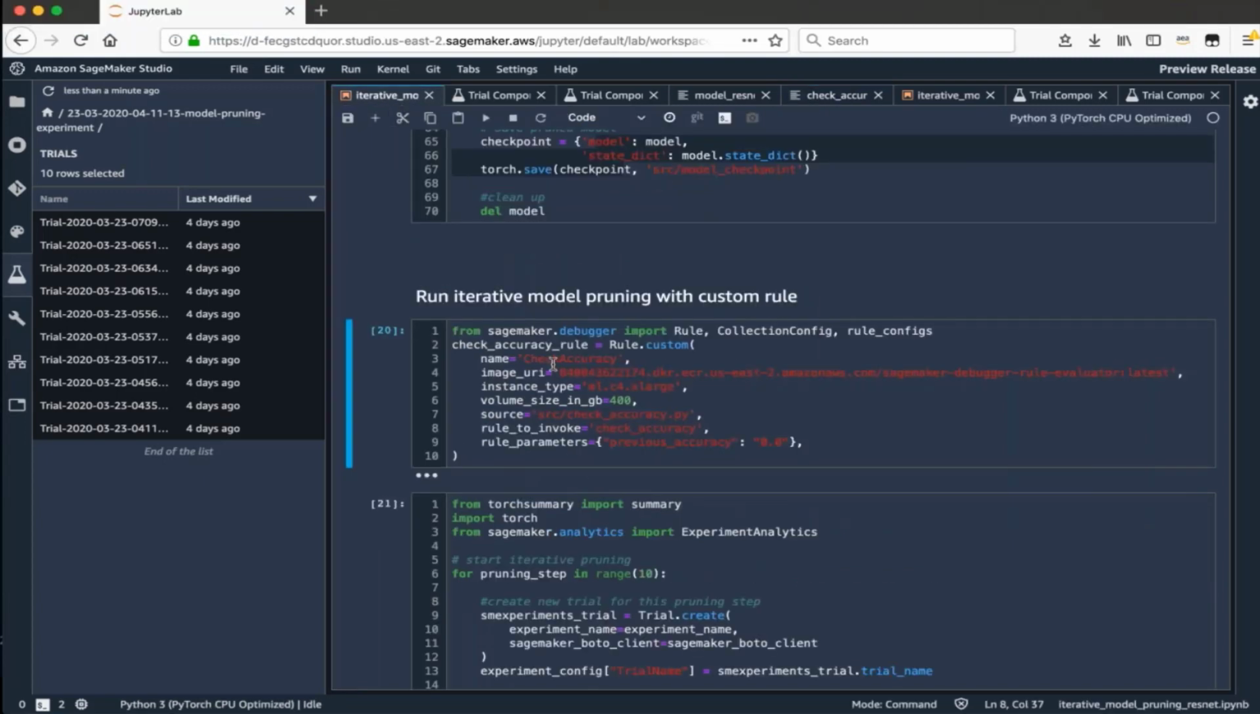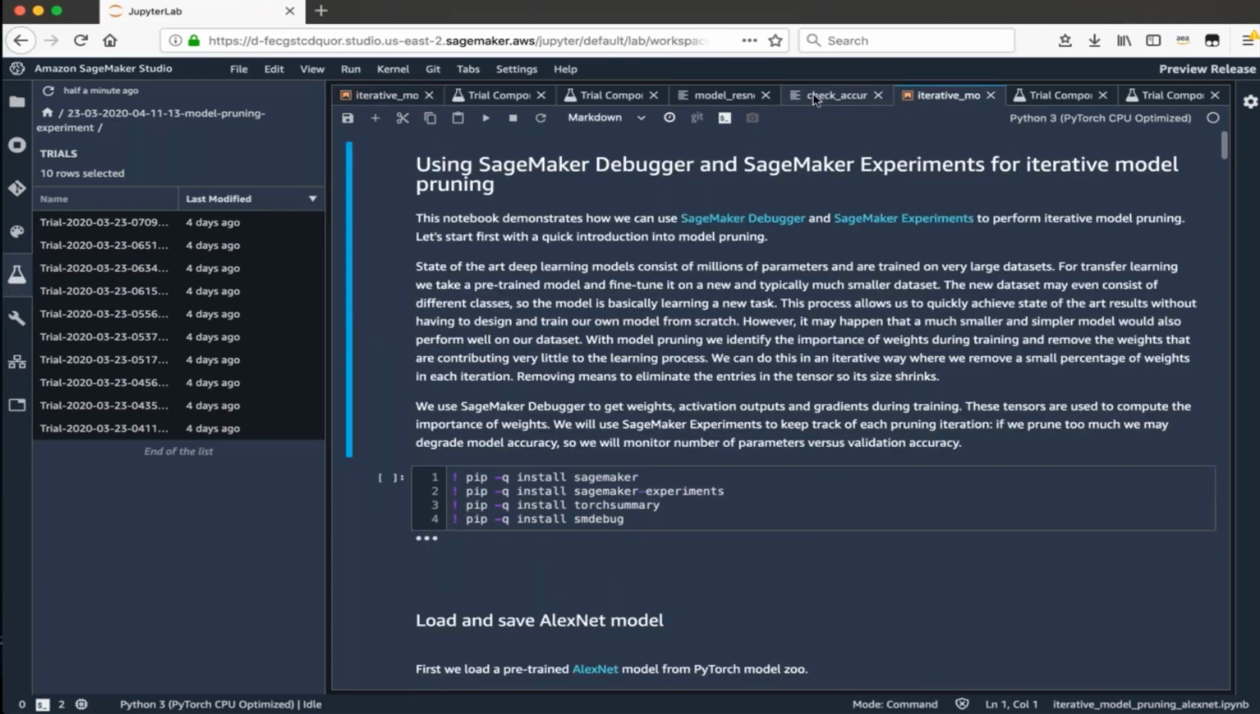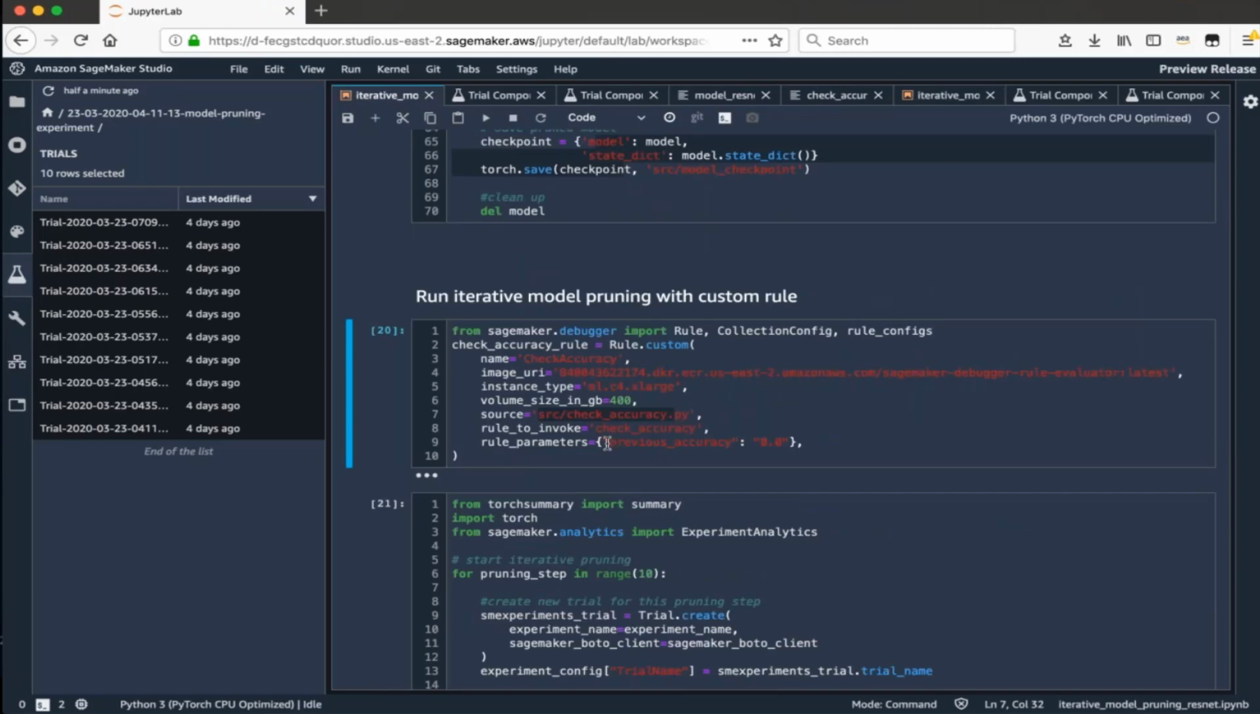So in order to run this custom rule, I have to provide a rule configuration, and that's happening here. I have to indicate now an image URI because when the rule is running, it will run on a different instance, in this case a C4 instance, and it will run in the rule container. And so I have to provide here the image URI for this rule container. And you can check out the documentation where you can find a corresponding URI for your region. So in this case, this is the URI for US East 2. Next, I define where the custom rule is located. So I stored it here under the source directory. That is where this file here is located. And then I can also define the parameters the rule is taking. So in my case, it takes the accuracy of the previous training job.